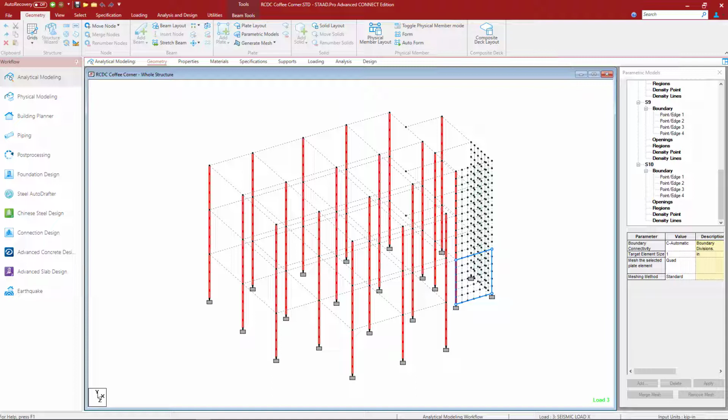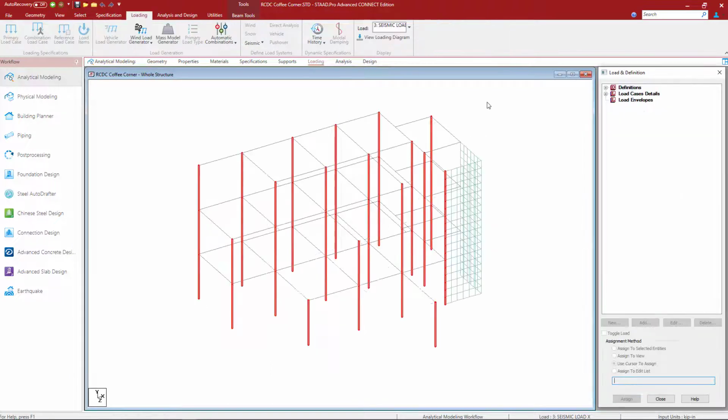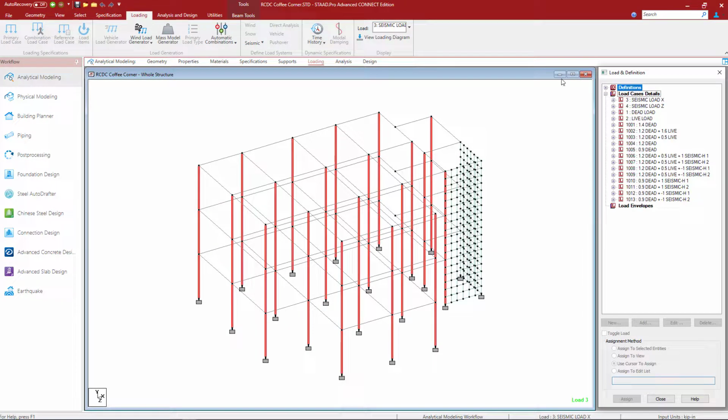We're going to tell the program where the levels are occurring so that the unbraced length of each column will be calculated correctly. In addition to that, let's also go ahead and take a look at the loading information for this particular model. As you can see, this model already contains all of the load cases that will be needed for concrete design. This model contains seismic load in both the X and Z directions. In addition to that, it also contains dead load and live load.